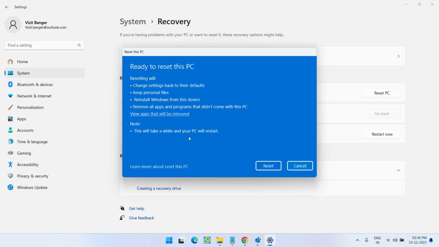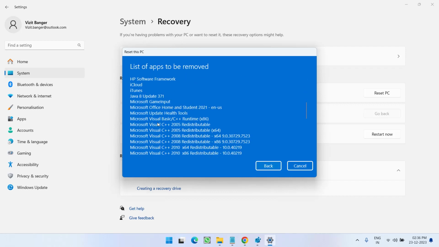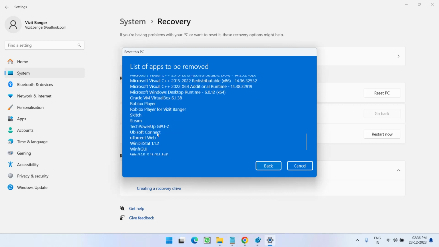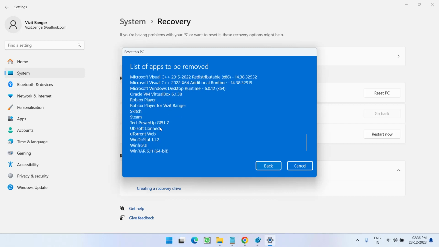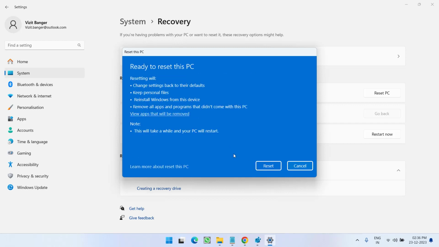Now it is clearly stated right over here which files are removed. These are the applications that I have installed in my system. These applications will be completely removed. However, all the files remain the same. So click on the option Reset and this will completely reset your PC and in turn fix the issue of Windows security not turning on.